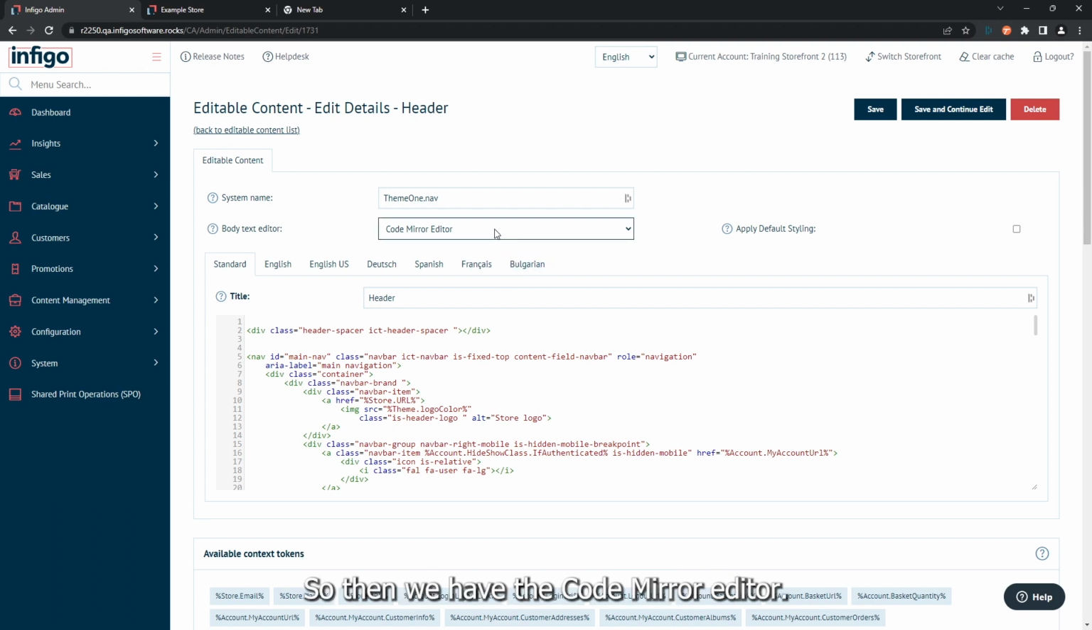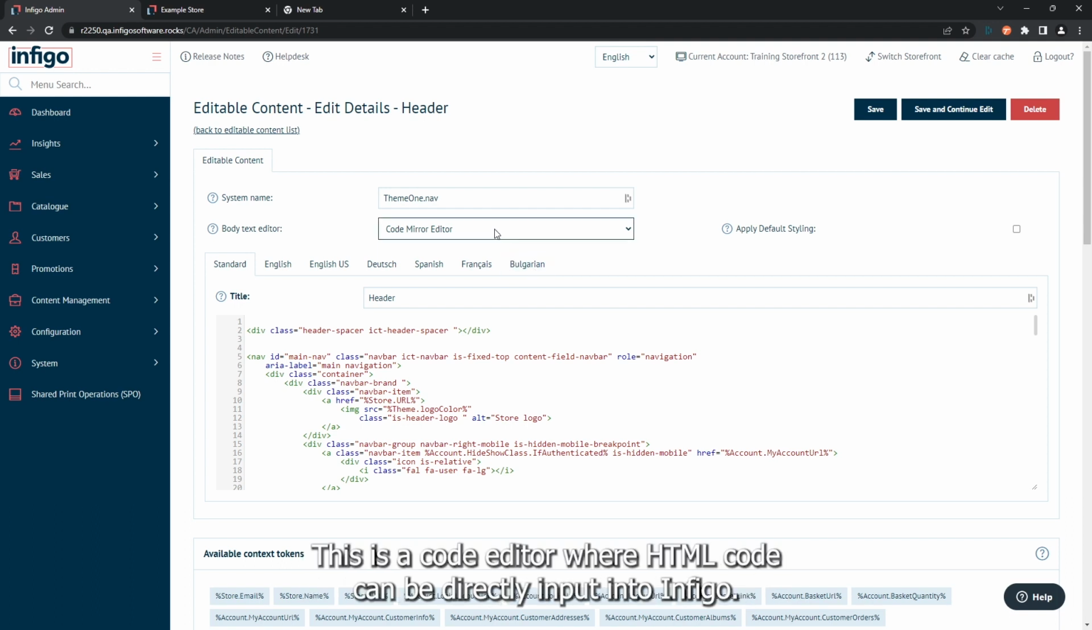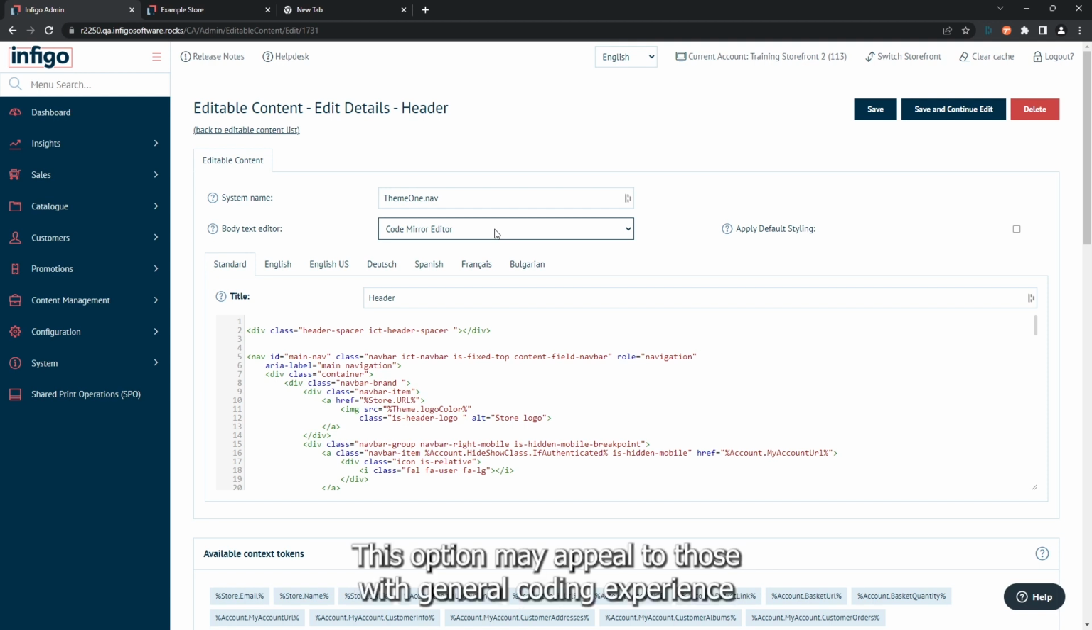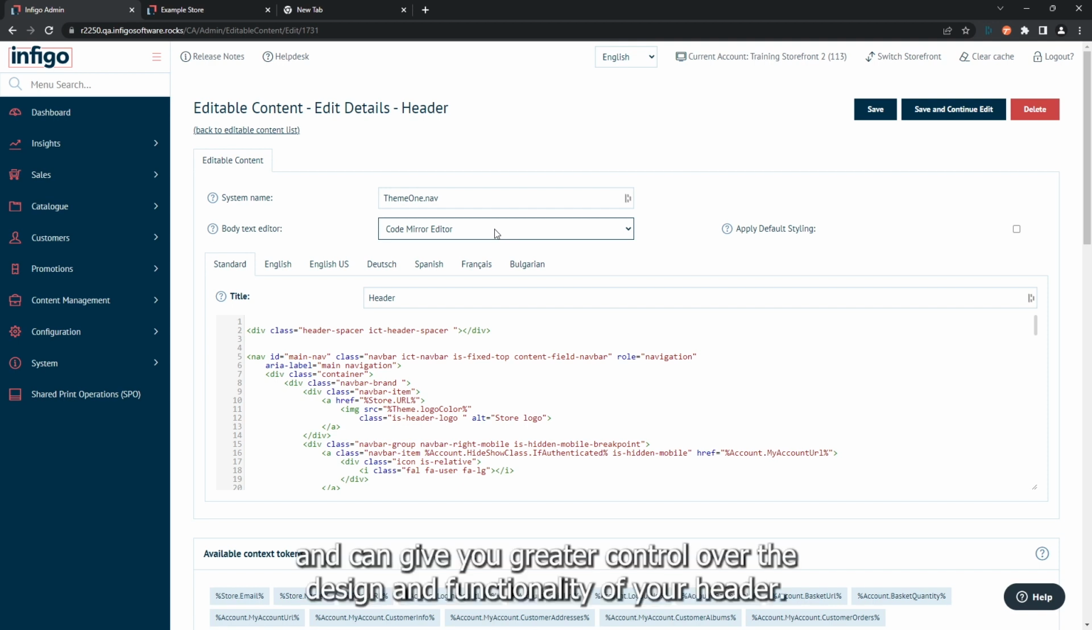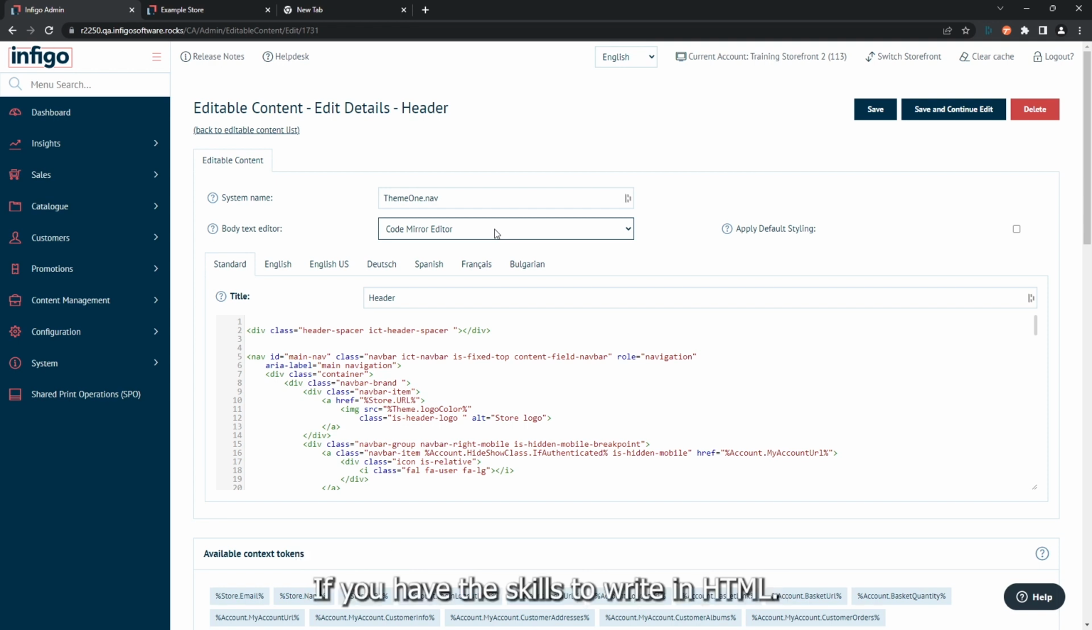Then we have the Code Mirror Editor. This is a code editor where HTML code can be directly input into Infigo. This option may appeal to those with HTML coding experience and can give you greater control over the design and functionality of your header if you have the skills to write in HTML.